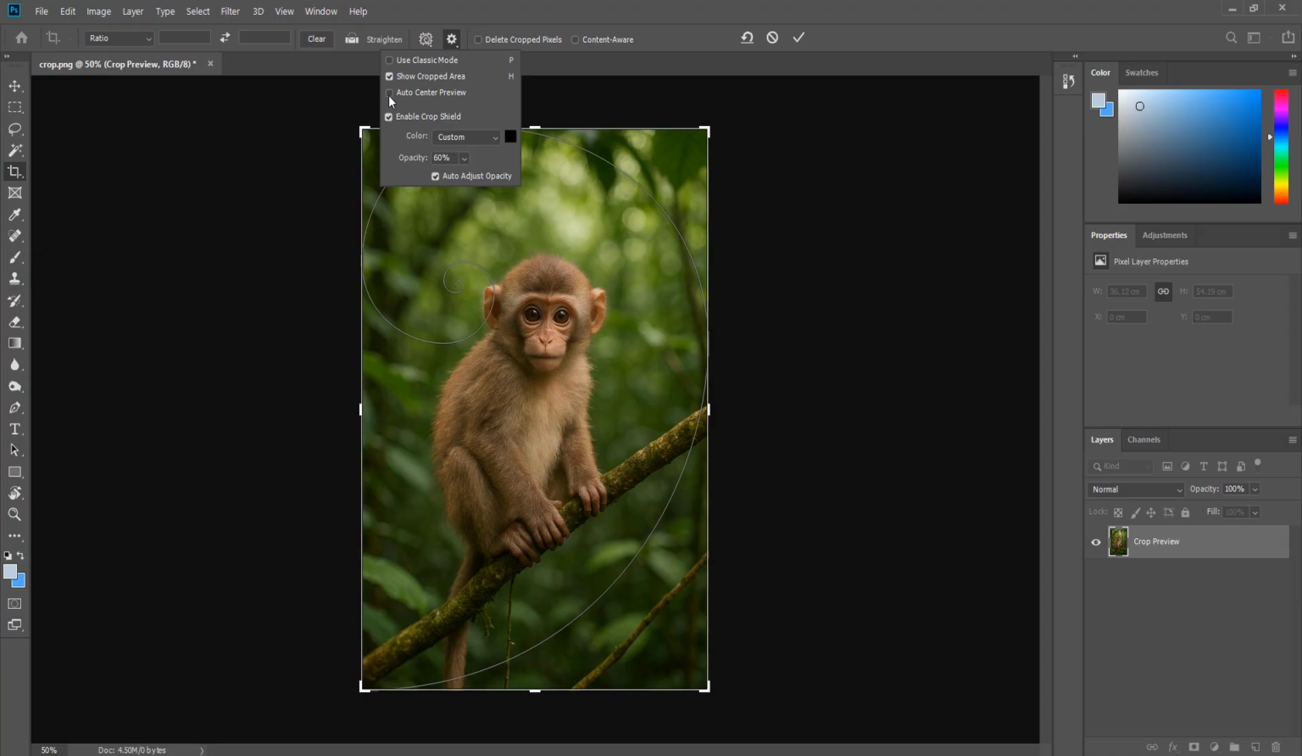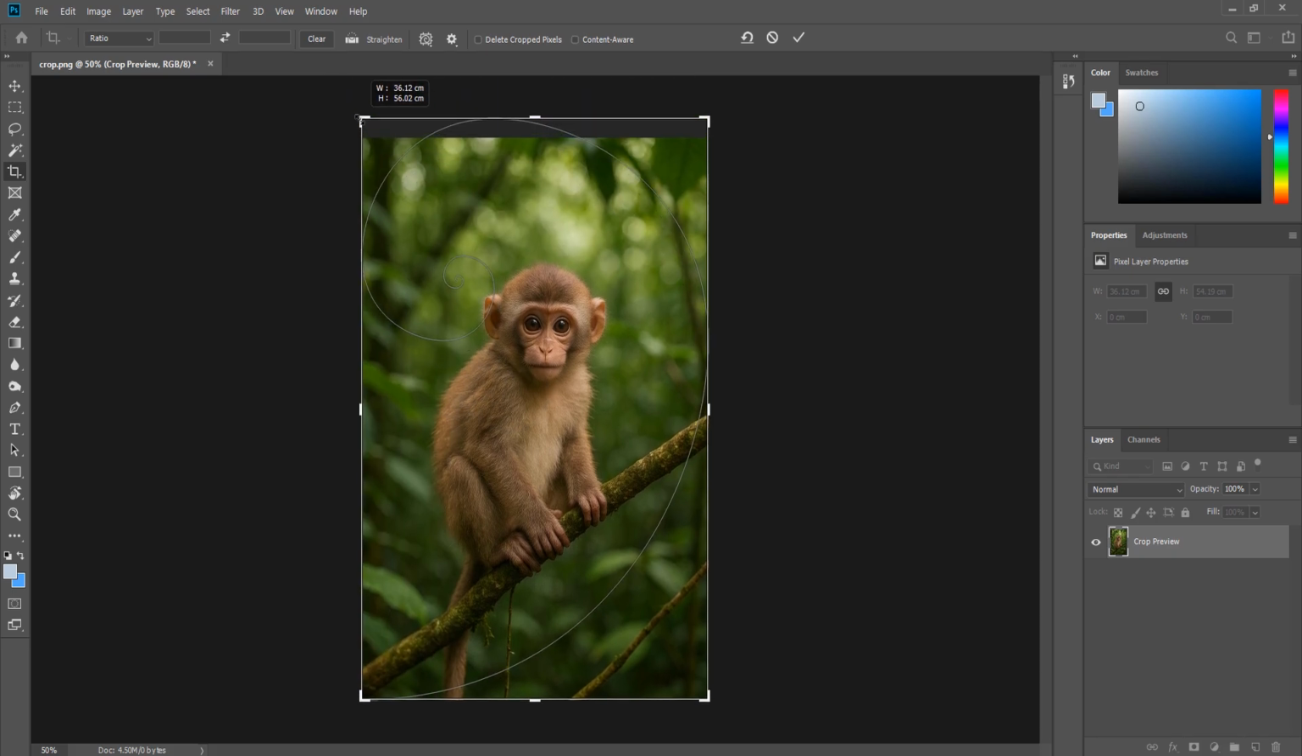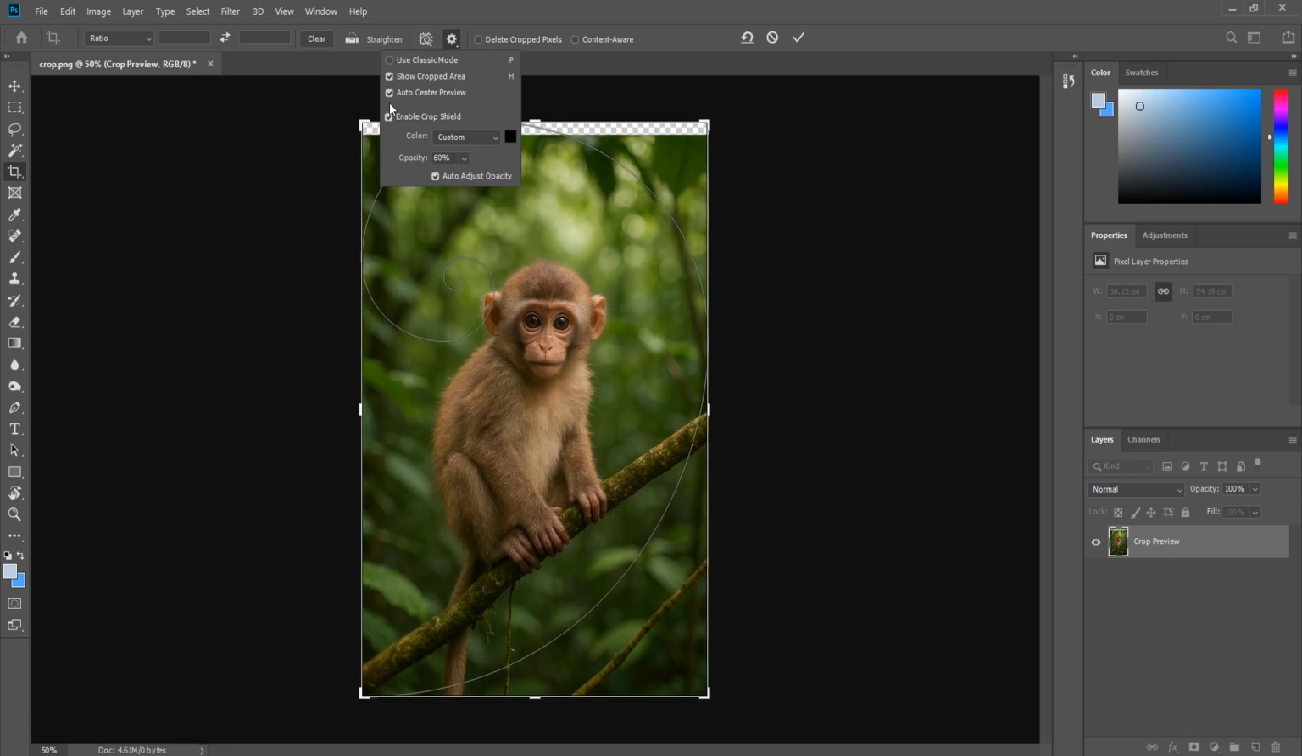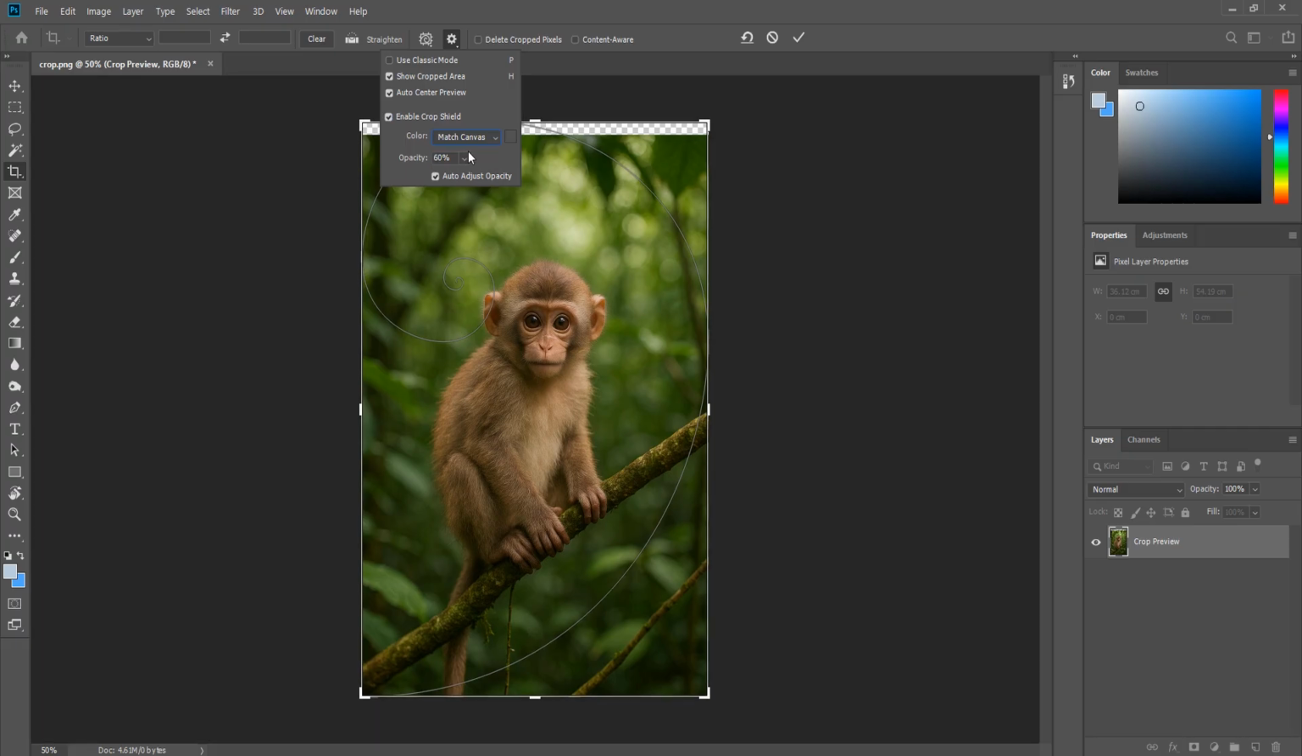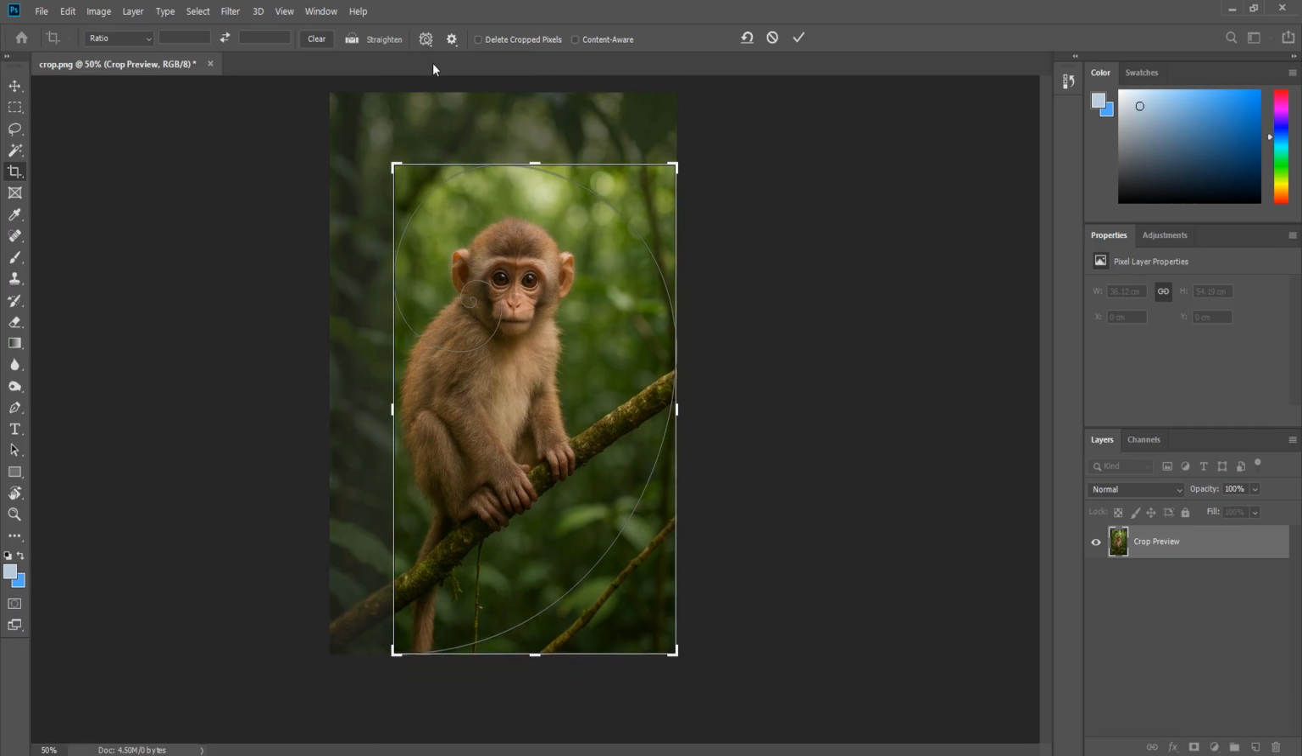Auto Center Preview keeps the crop box centered automatically while resizing, making composition easier. Enable Crop Shield darkens the area outside the crop box to help you focus on the part you're keeping. Color: Match Canvas or Custom lets you choose whether the darkened area matches the canvas background color or a custom color.